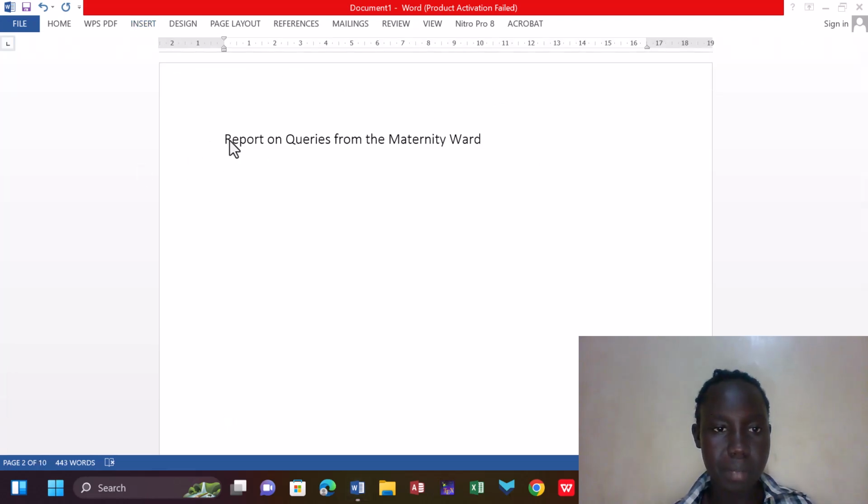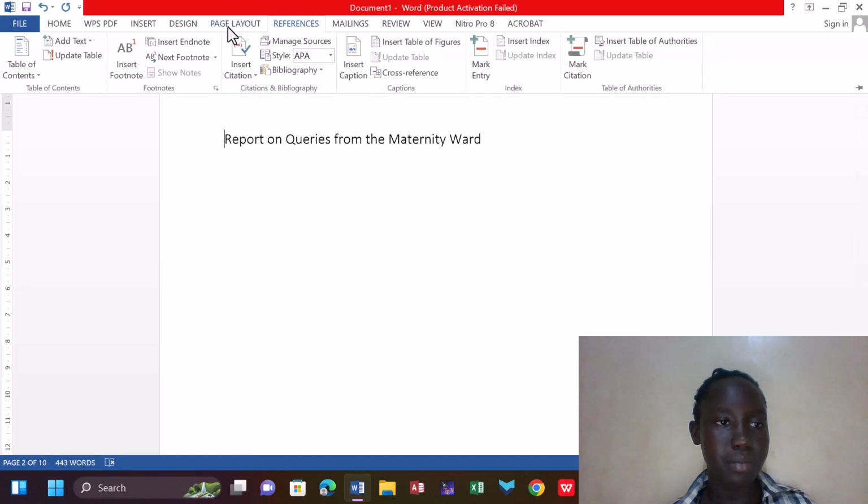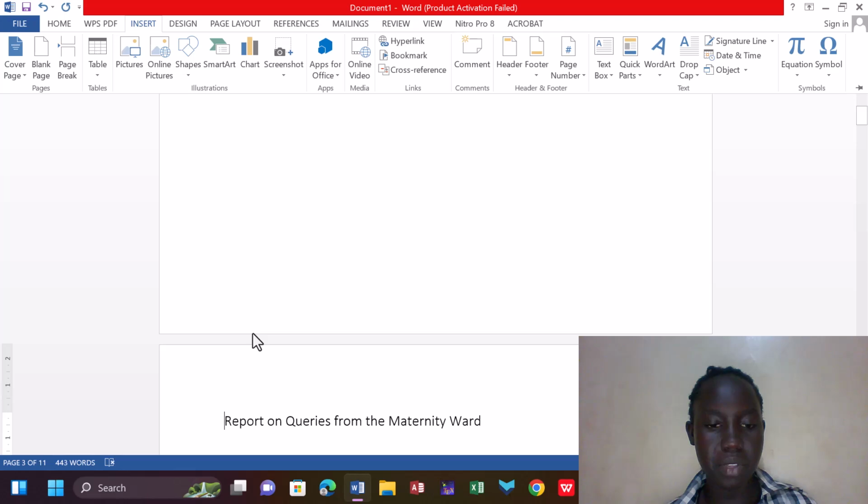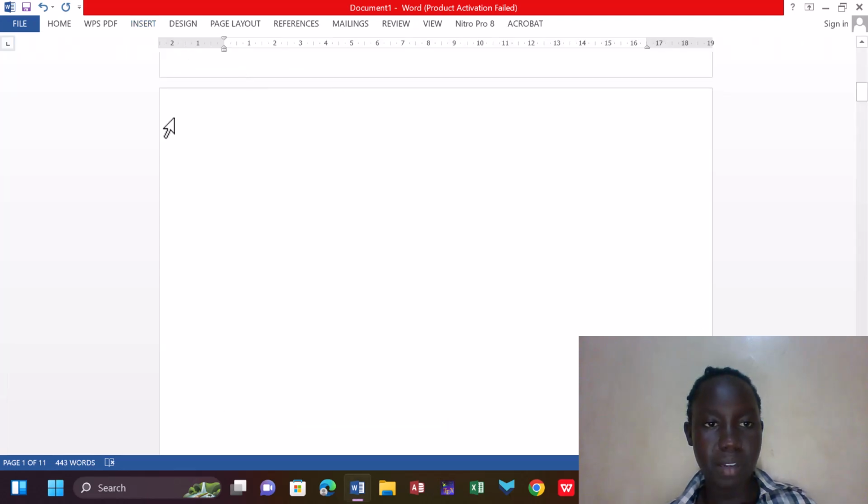So coming back to the top, on our reports and queries from maternity ward, now we go to creating the table of content, where you come to reference. Before you create the table of content, it also has to be on another page. So we are going to first come to insert and page break. You see it go to the next. We are going to use the upper part for table of contents because it has to appear on another page. So this is the page. We'll come and click on it.